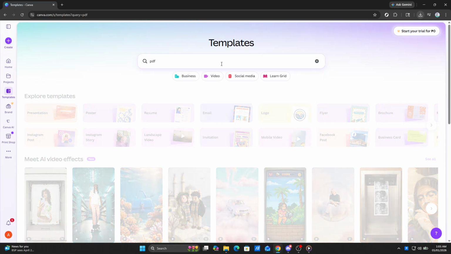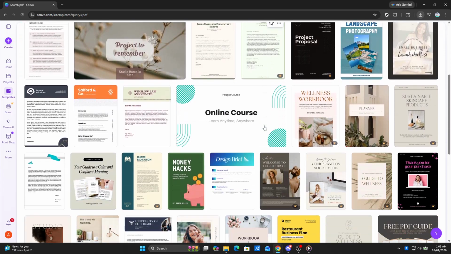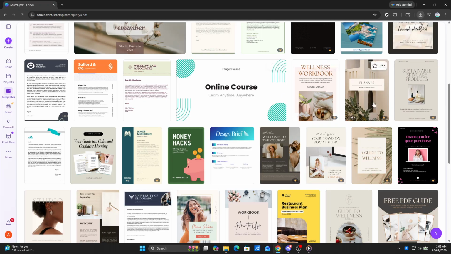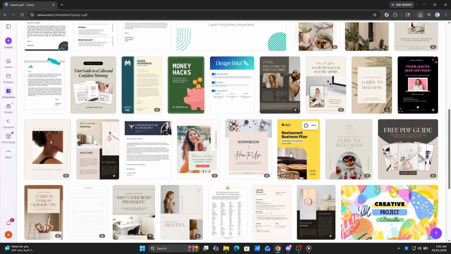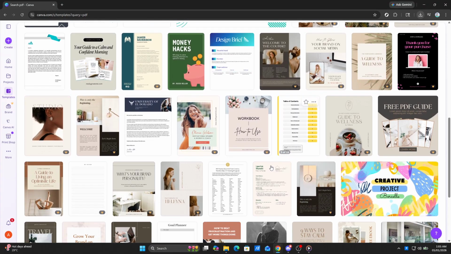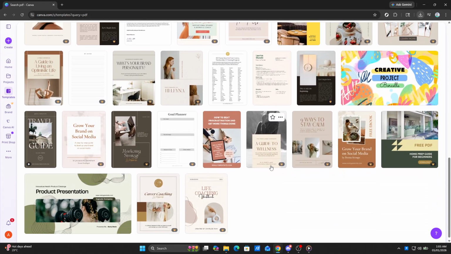After you click on templates, you'll be presented with a variety of choices. Browse through these options and select a template that aligns with the content and style you envision for your PDF. Remember, the template is just a starting point. You can customize it as much as you like to make it truly yours.